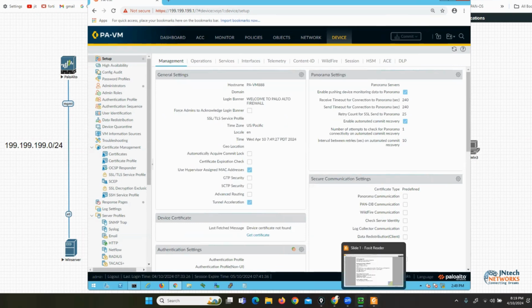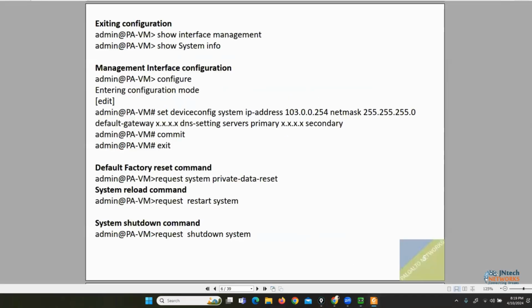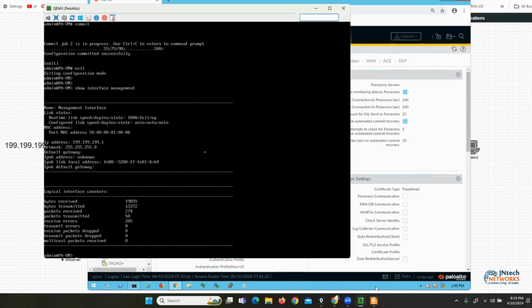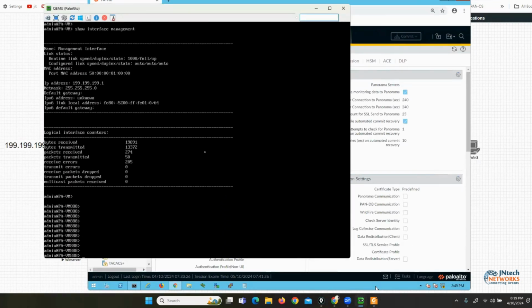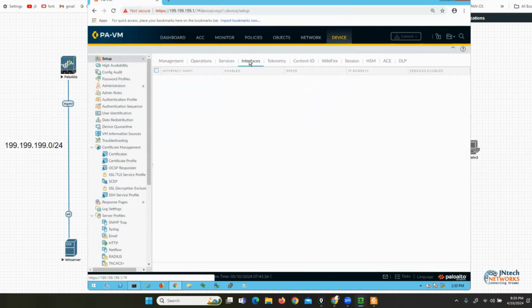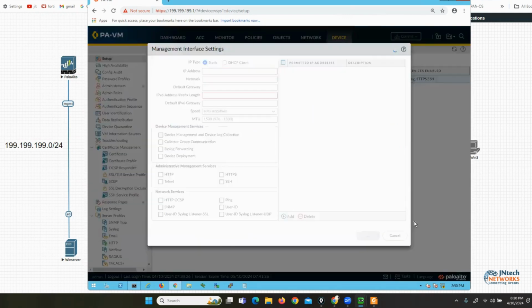You can verify this host name information. See, the host name is changed now, PA-VM888 something. Now let's go on to the Interfaces option. This is your management port. This is your management interface. You can select your management port.